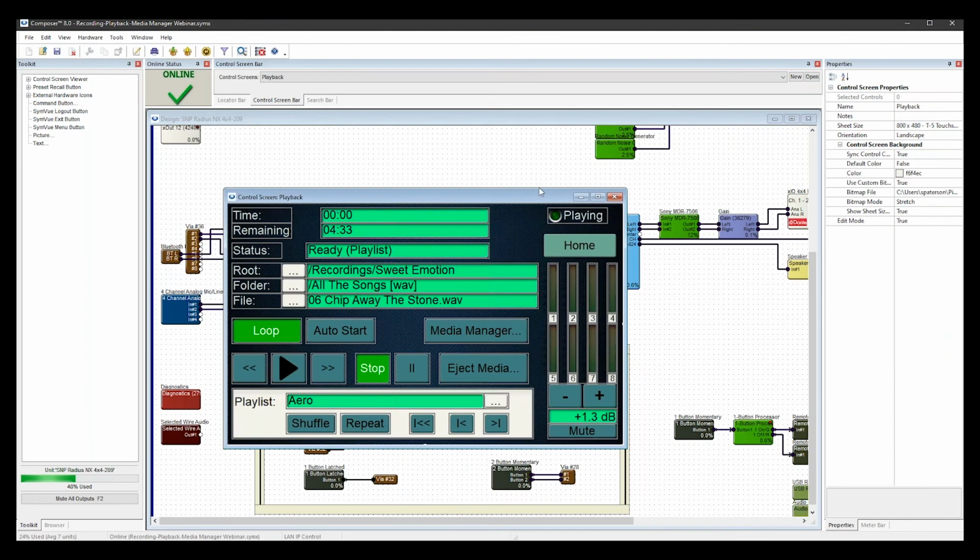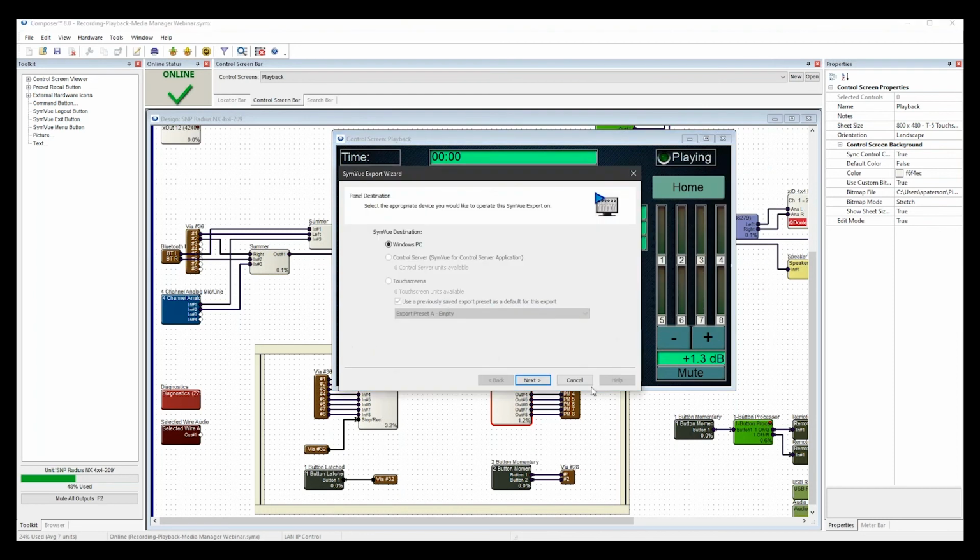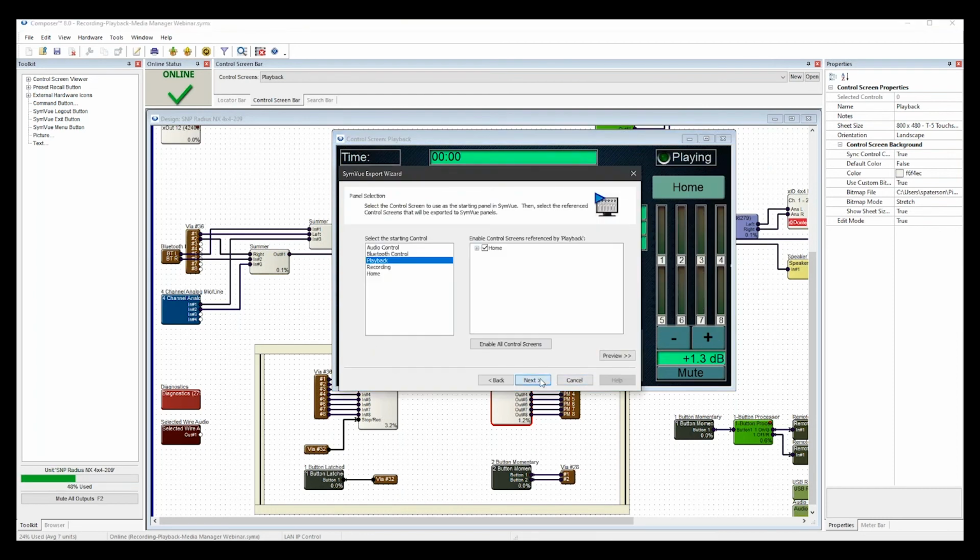So as you can see, within SimView, we can basically do everything. Now, SimView for PC, you have access to all of these. So let's take a look. Let's export. PC, yes.